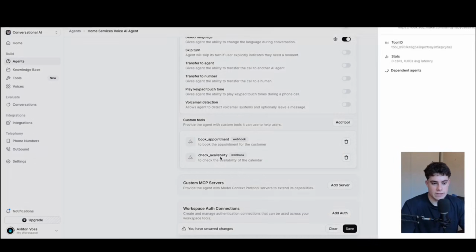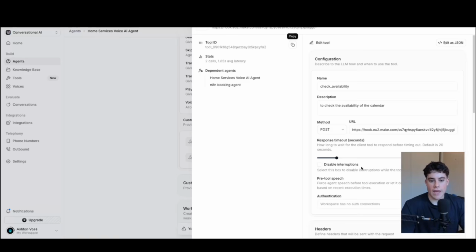First tool we have is the check availability tool, and how we actually connect ElevenLabs and Make is via a webhook. So a webhook essentially is a webhook address that allows us to send information, in this case the time, to then go ahead and create an automation and trigger an automation to check availability in this instance.